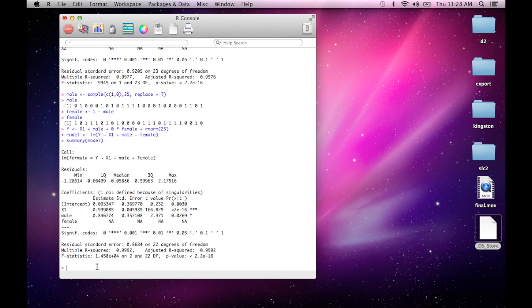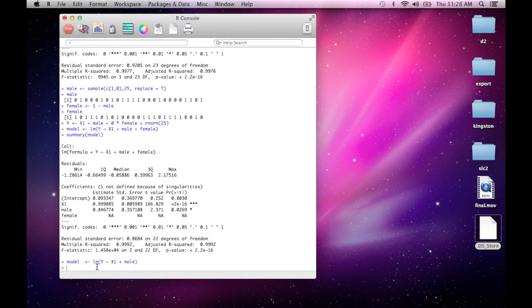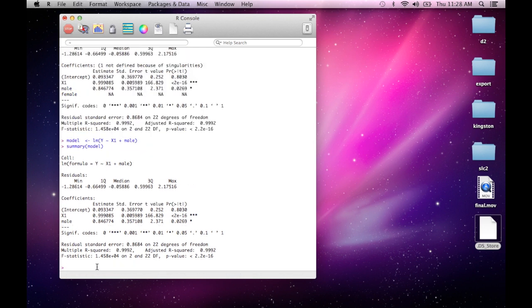So then you can correct this by dropping one of the variables. You say, okay, our new model is going to be lm y tilde x1 plus male. And then when you look at the summary of this model, you're not going to have that problem. So that's great. And what's much more common is imperfect collinearity.